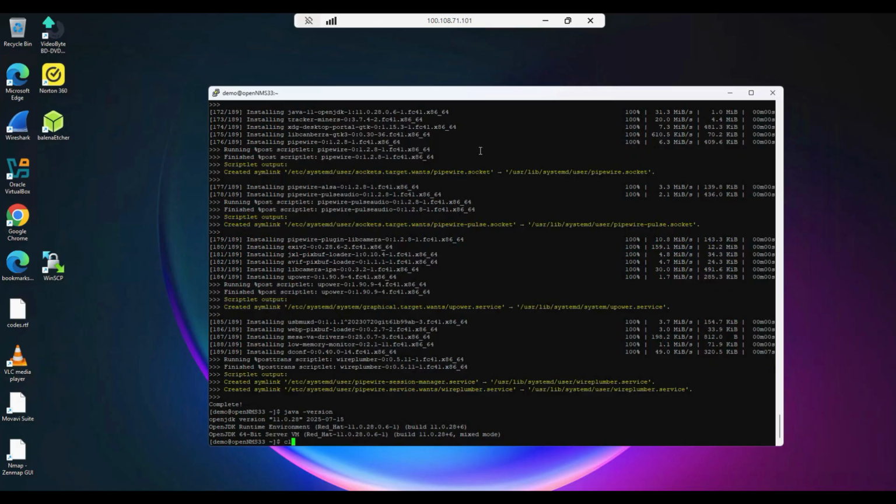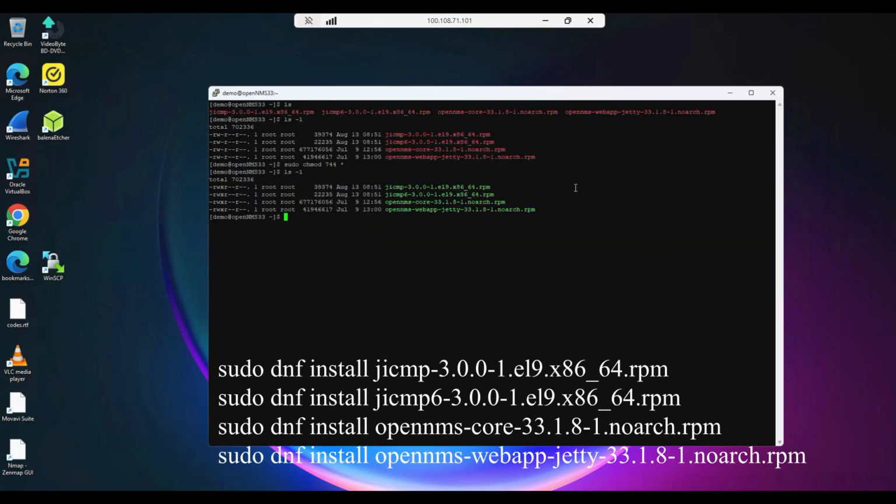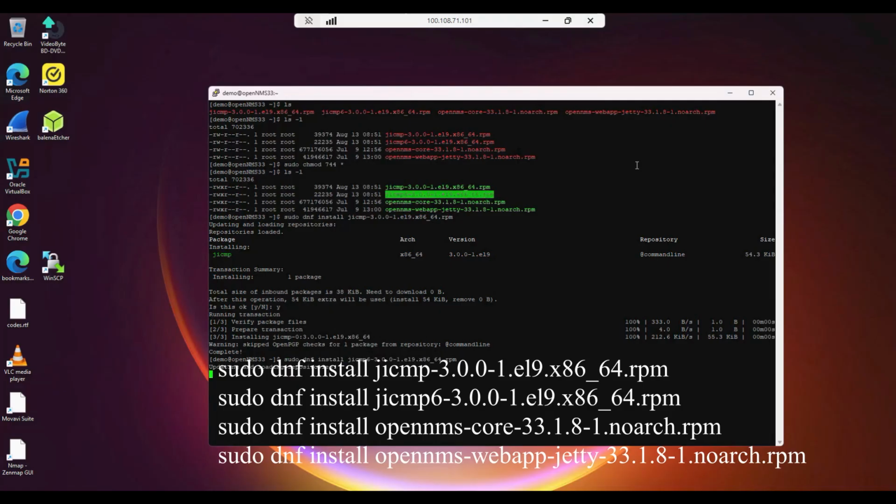Go ahead and do a clear. And let's do an ls on our folder here. So let's go to the next step, which is installing each one of these. So let's just go down the list. We'll do a regular DNF just to see how this process works. And the first one is the JICMP 3.0. Yes, and complete. The next one is the version 6. So we'll go ahead and do that.